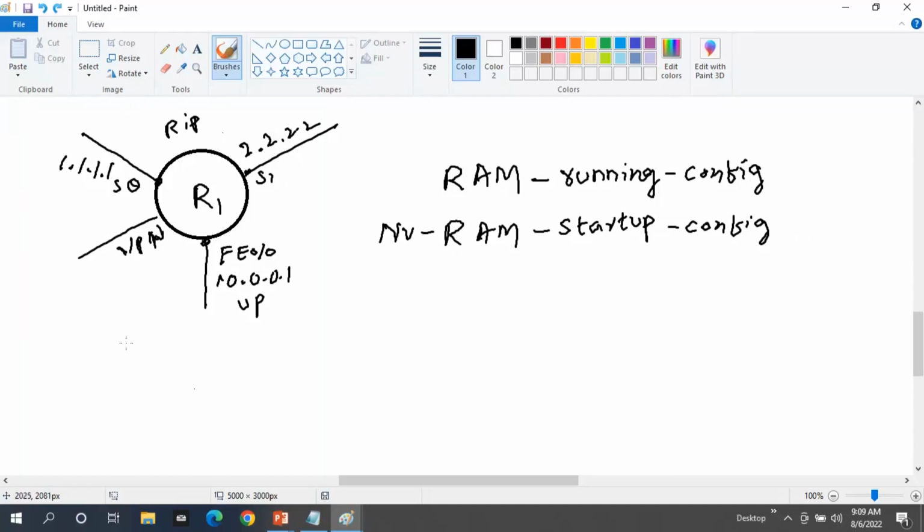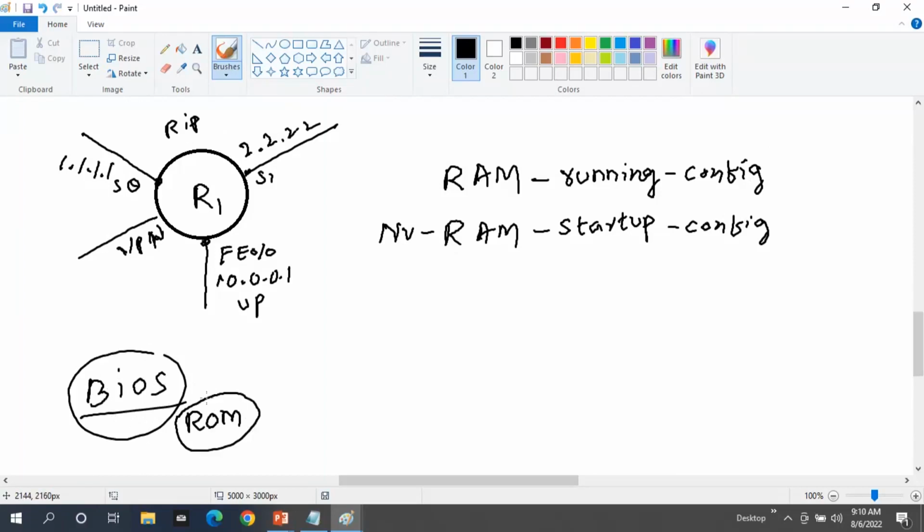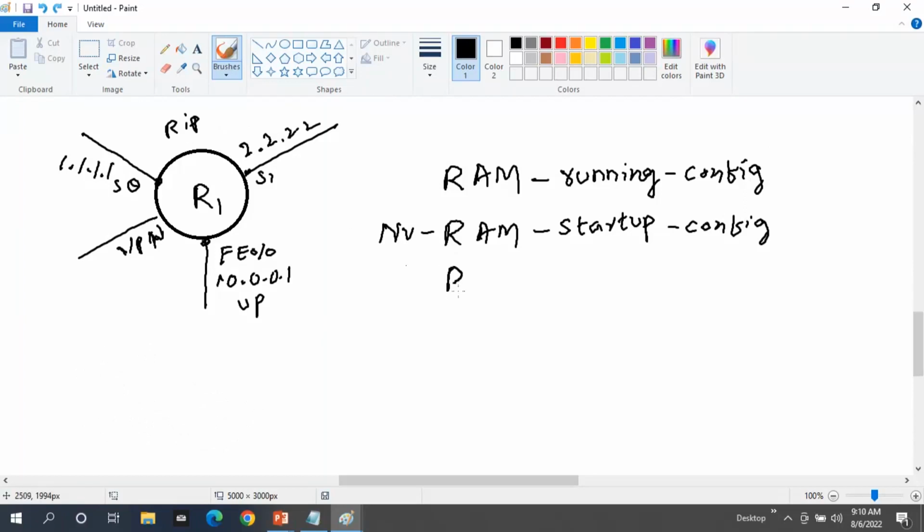Next thing is how routers boot up, the boot instructions. Even your PC is booting, right? For PCs, booting is based upon what? BIOS. This is a program, and this BIOS program will be stored in a chip called what? ROM. Similarly, a router also boots with a program called the bootstrap program. This program is stored in a ROM chip.